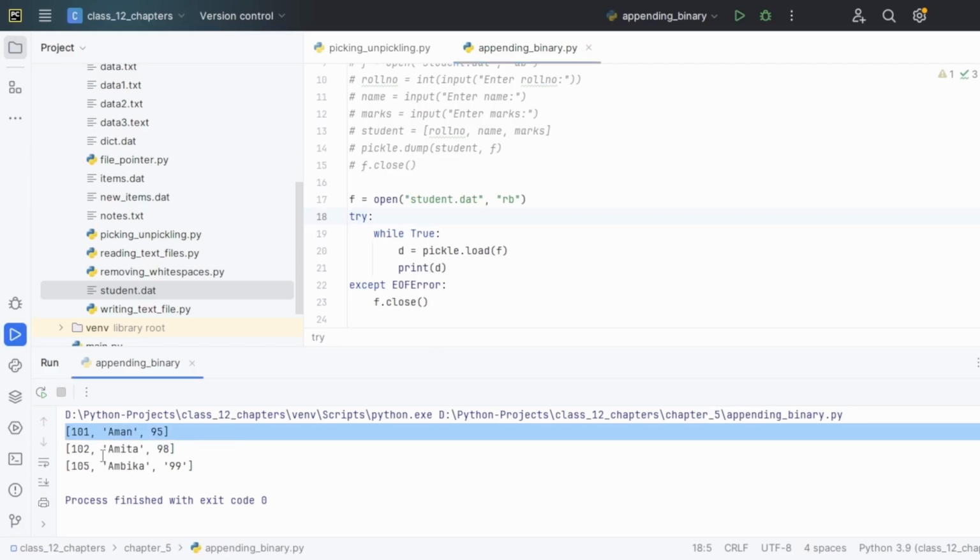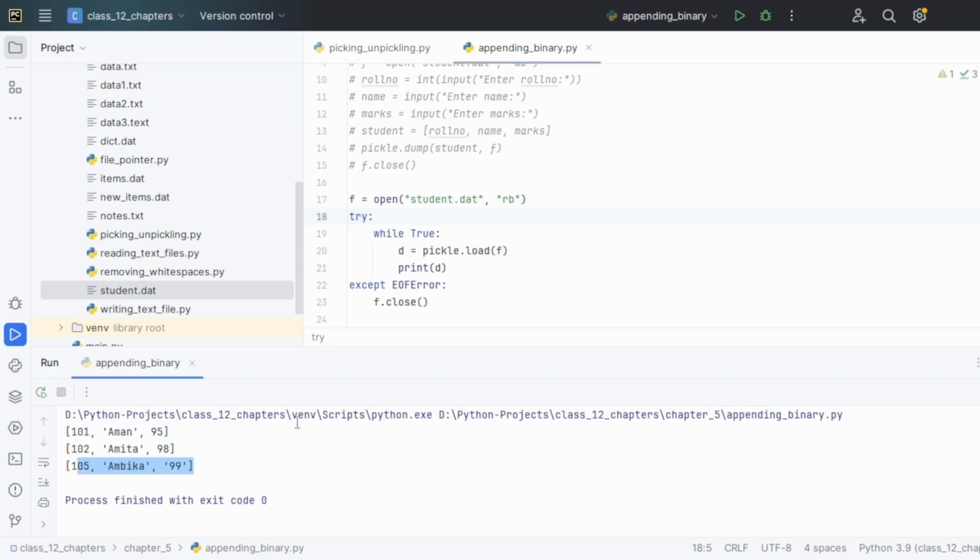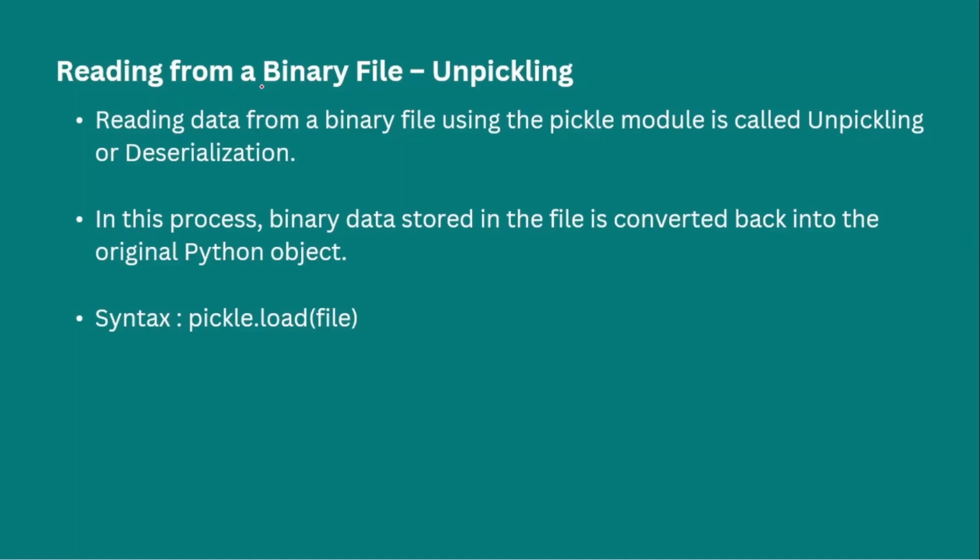So this appended record, 105 Ambika 99, is also printed here. Okay, so this is how it is done. We just saw how appending is done. Okay, so next is reading from a binary file, unpickling.